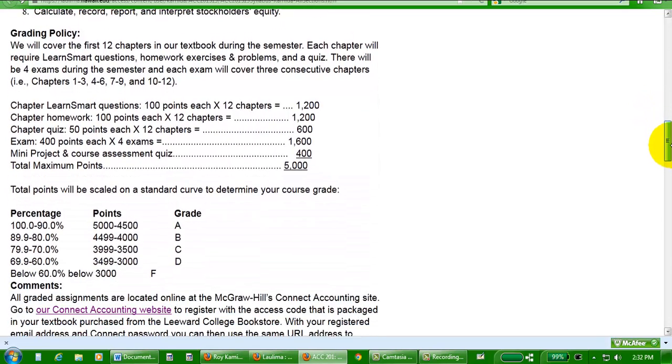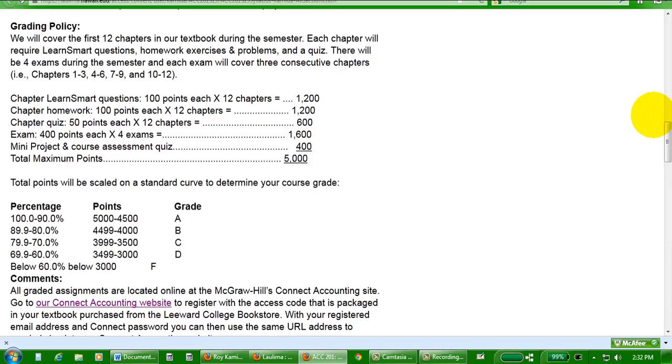So, okay, what you guys are going to have to do now during the semester is to work through 12 chapters, and in each chapter you're going to have a LearnSmart assignment. Again, this is like flashcards. You have an infinite amount of attempts, and once you successfully complete it before the due date, you earn 100 points. And then for a chapter, you do the homework at the end of the chapter. Again, all of this is going to be at the Connect site, and successfully completing it perfect, it's 100 points. Quizzes, maximum of 50 points per chapter.